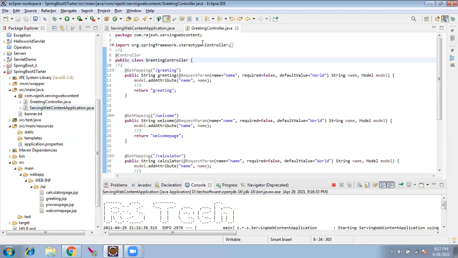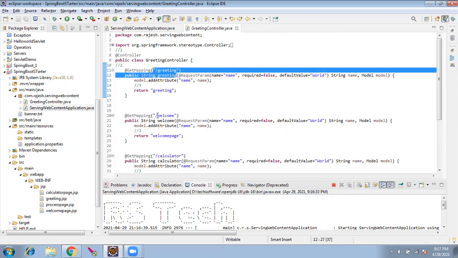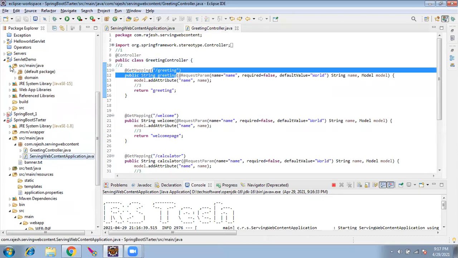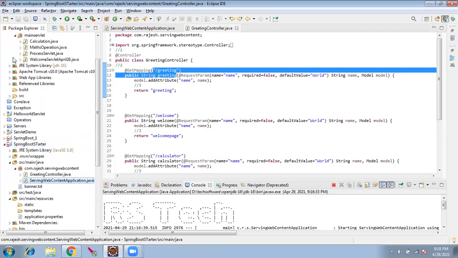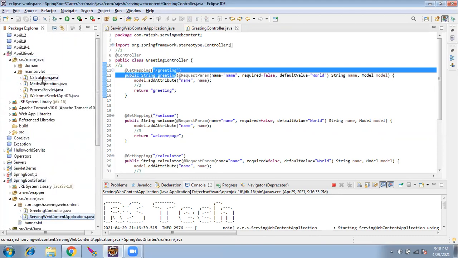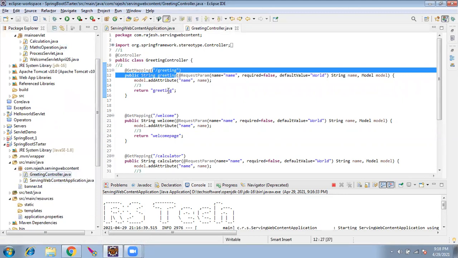We had to write for every URL. In a single servlet, you cannot have multiple URLs, correct? Because in web.xml, for every URL, one servlet. For greeting, we had a greeting servlet. If you remember, we created 3 servlets. For calculation, we had one servlet. For max, we had a different servlet, because in web.xml we had to create separate servlets for separate URLs. That is gone now. With just one controller, we have everything.